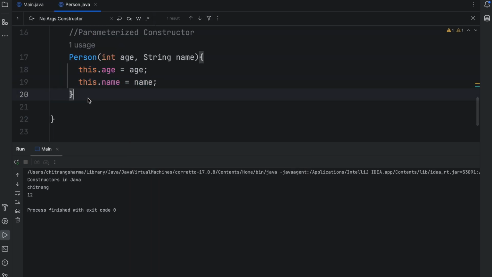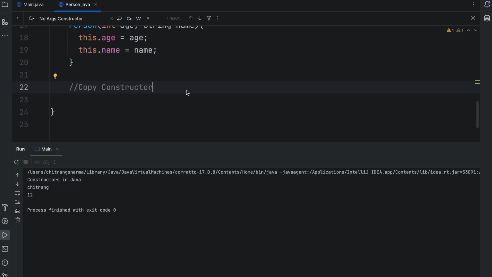Let's move on to our next type of constructor, the fourth type of constructor, that is the copy constructor. So what is a copy constructor? By definition, a copy constructor is a constructor that creates a copy of another object of the same class. The definition is a little heavier, I know, but I can explain this in a very simple way.